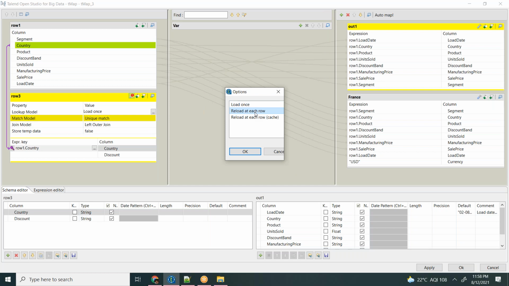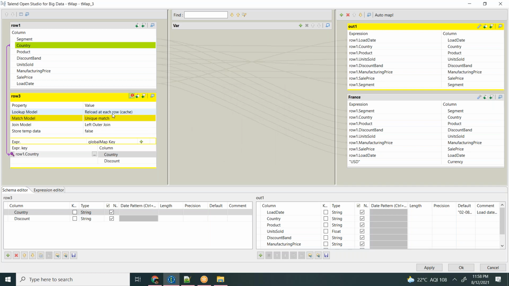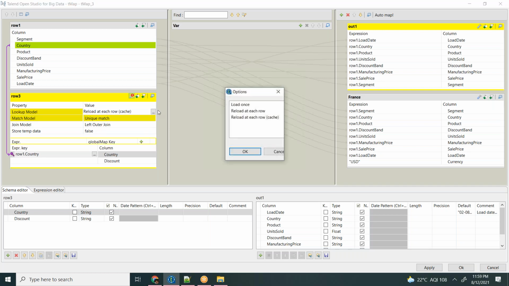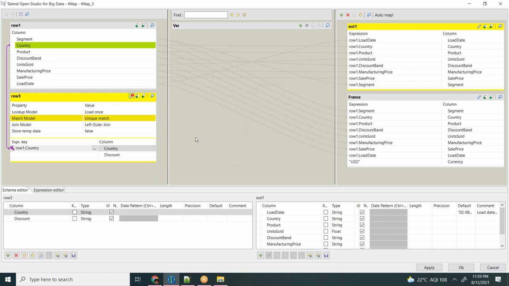This would load at each row and put it in a buffer. Normally when the lookup file is small, we would only load it once. We recommend that any lookup file, the right table or the lookup table, should be smaller than your input data, because the lookup file would load all the records at once, and it might consume too much memory.